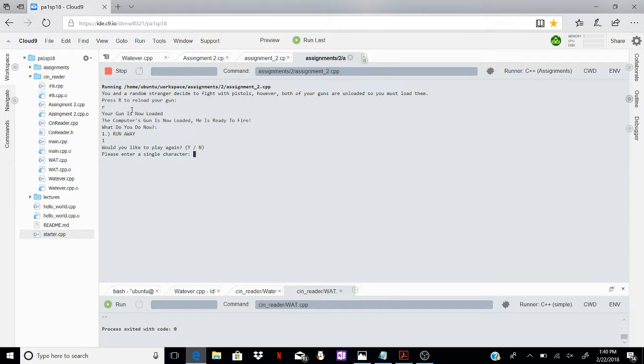What do you wanna do, run away? Computer's gun is now loaded. It's ready to fire.